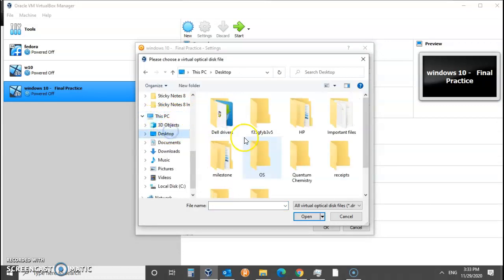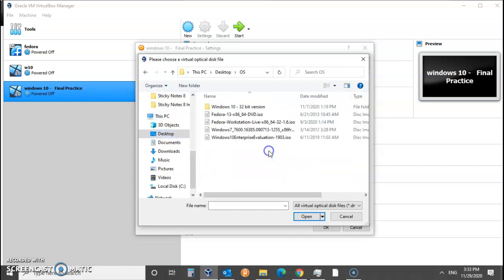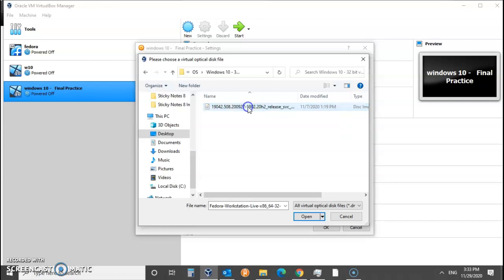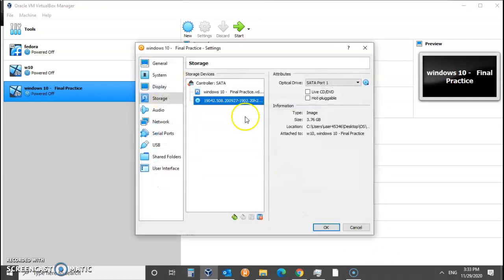So I'm going to go to my desktop. I have a folder here called OS, Operating Systems, and I have different versions of Windows. I have Linux in there as well, but the 32-bit version of Windows 10 that I downloaded is right here. So I'm going to select the ISO file, and I'm ready to install.